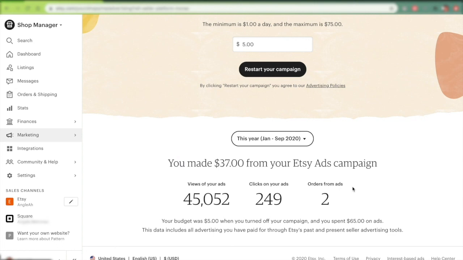Etsy ads will put whatever listings that you want to promote further up in the search. When you start a campaign, you actually get to choose which listings you want to promote out of the ones that are active in your shop. And then if they are clicked on, that is when you get charged.